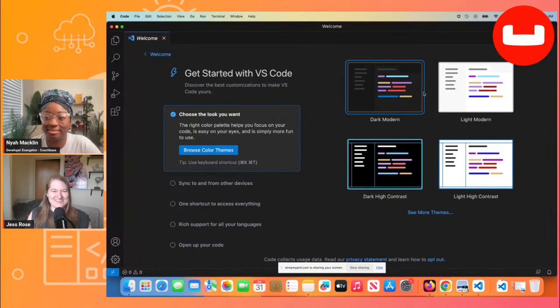I gotcha. What do you think? Dark or light? Ooh, I know so many people feel some type of way about this. This is one of those nerd arguments. It's like dark mode, light mode. Y'all, in the comments, which one should I choose? Which ones are y'all choosing? I mean, in my heart, I've already chosen something, but what do we think? Dark mode, light mode.